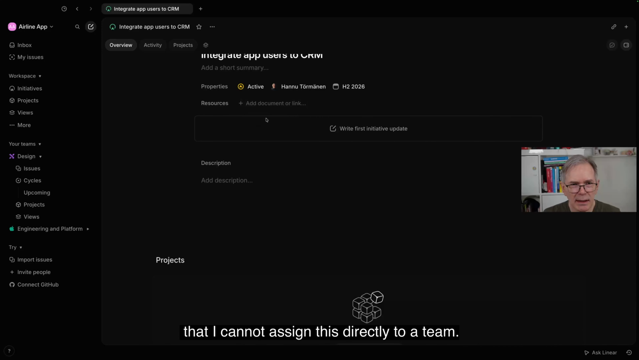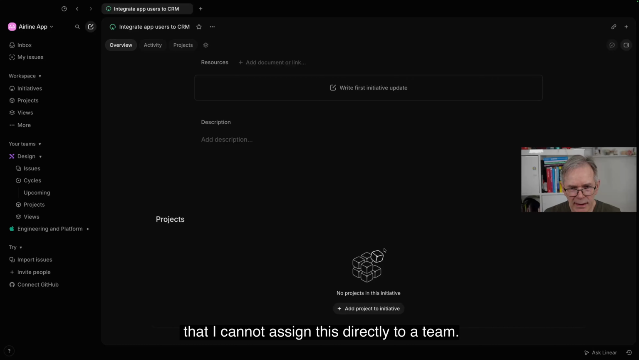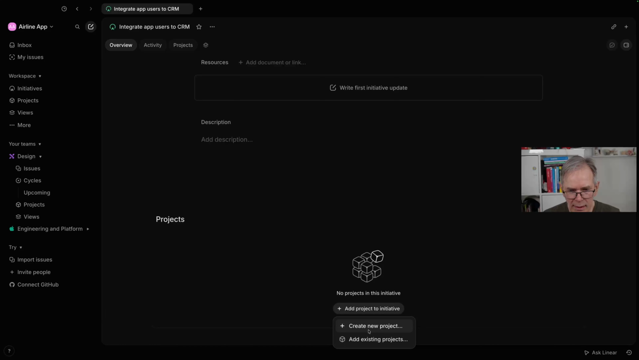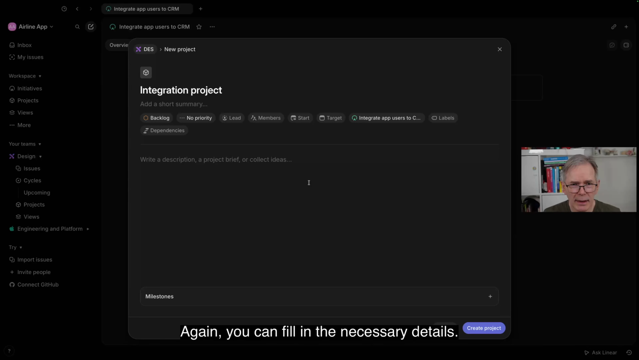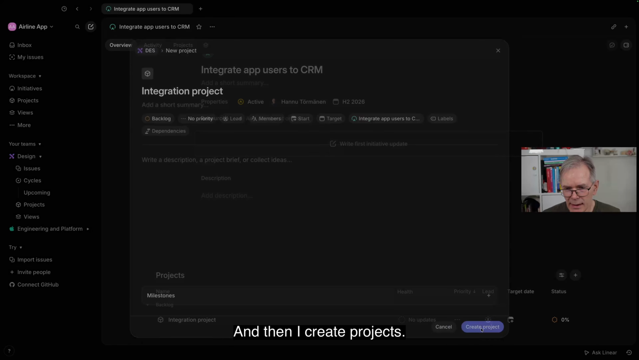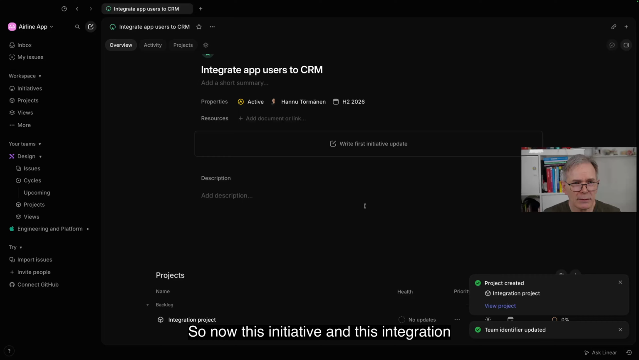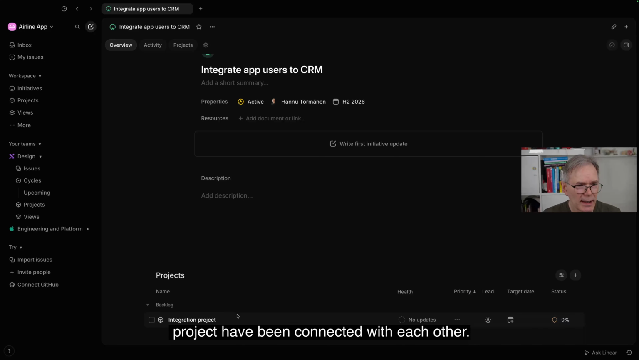It seems that I cannot assign this directly to a team, so I probably need to create another project for that. So I call it integration project. Again, you can fill in the necessary details, and then I press create project. So now this initiative and this integration project have been connected with each other.